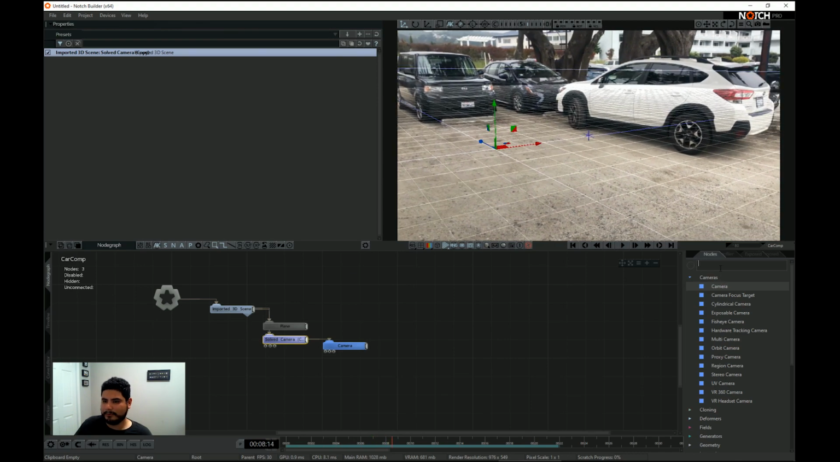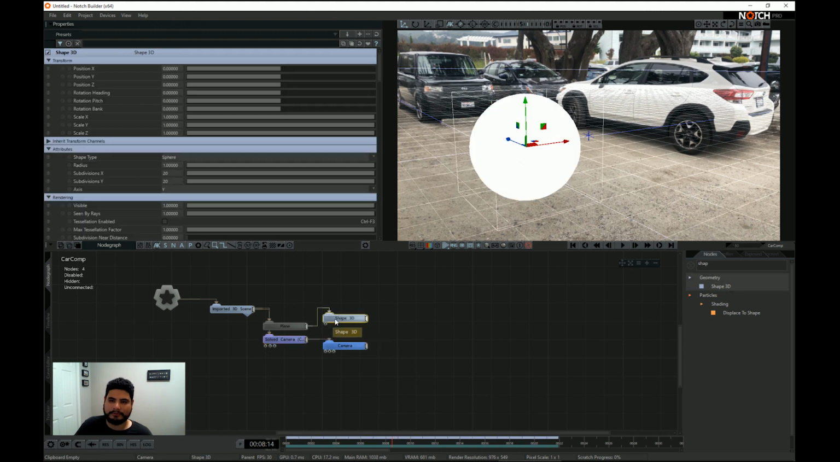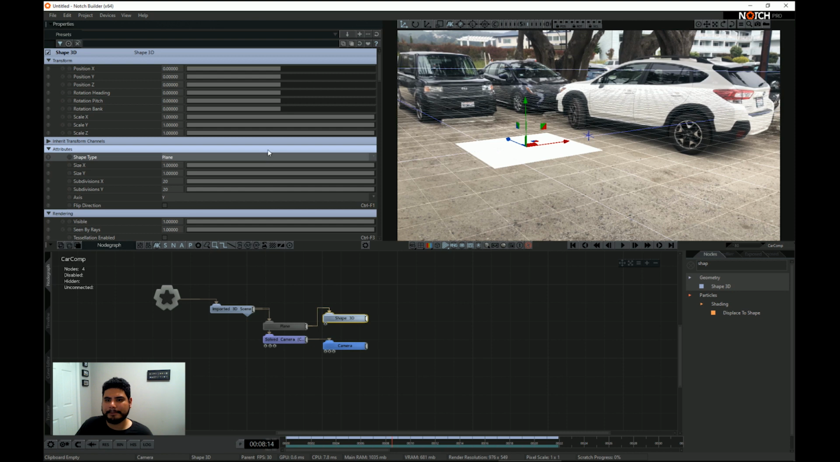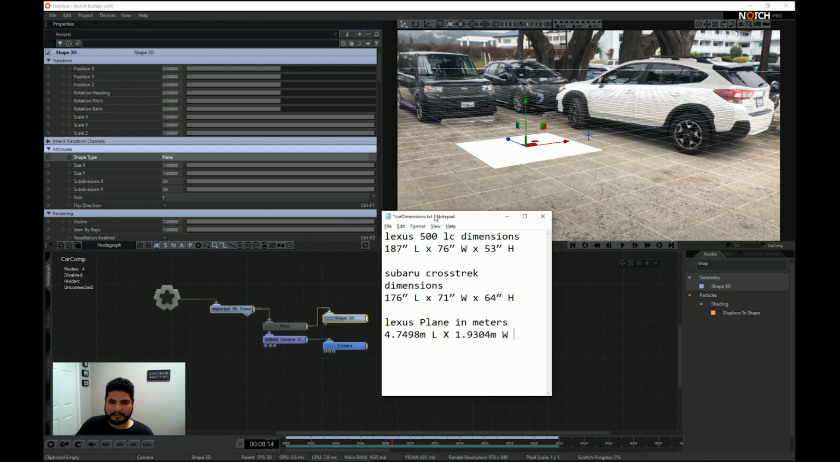The next thing we'll do is we'll add a plane. I'm going to add a shape 3D. That way we can have a plane and match it up to what we did in Cinema 4D for scale. That way we actually have the right dimensions for our floor and for our car to make sure that everything is properly scaled. So I'll set this to a plane. And if you remember, I had some dimensions of the car. So I'll bring these here, and I already did the conversions.